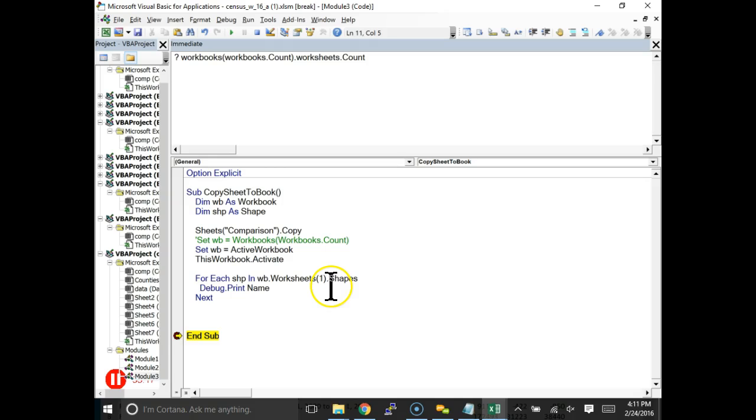So I'm sorry, say the question again. Shape here. Shape is an object, it's a type. And so I'm creating an object variable called SHP that is of the Shape type. Again, it's an object variable. It's just enough memory to hold an address to another location in memory. But it's only going to be allowed to hook up to shapes.